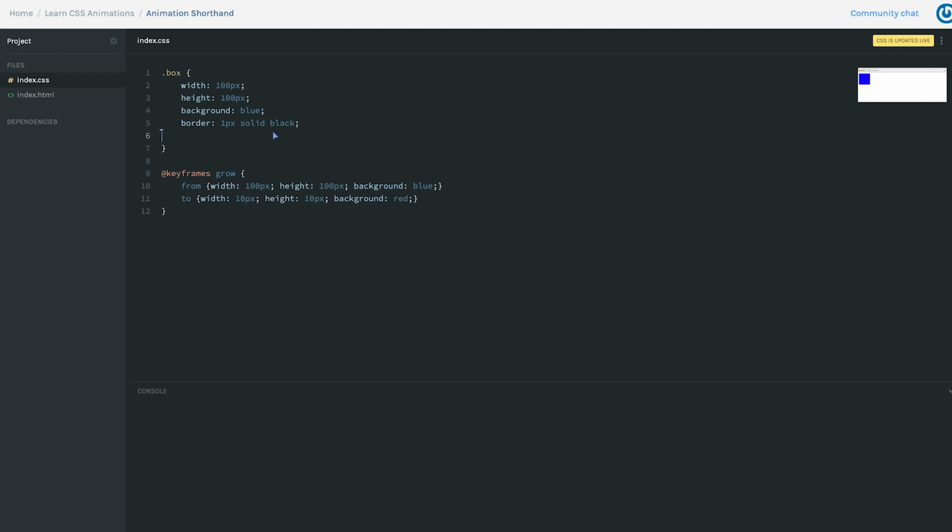All right, let's go ahead and add this property. So first thing we're going to do is use the animation shorthand. First thing we're going to set is the name of the animation, which is grow, then the duration, which is 1 second. Then we're going to go ahead and add our timing function, which is ease, then our delay, which is 0 seconds, and then we want it to run forever, so we're going to use infinite. This is the equivalent of the iteration count, and then our direction.